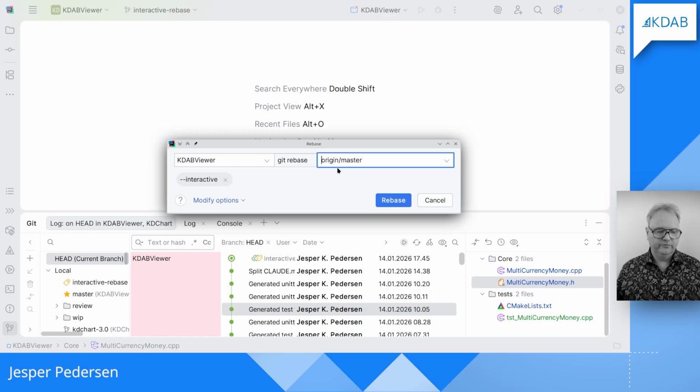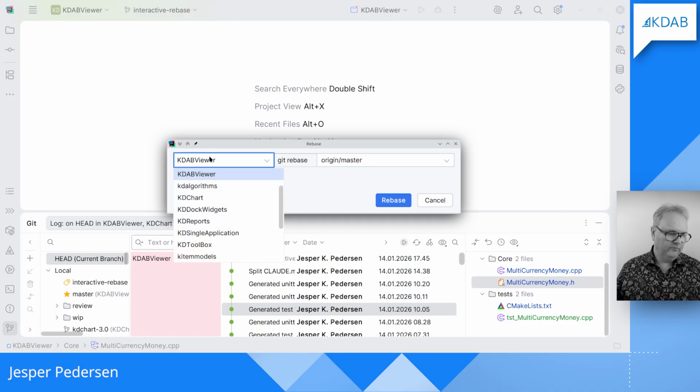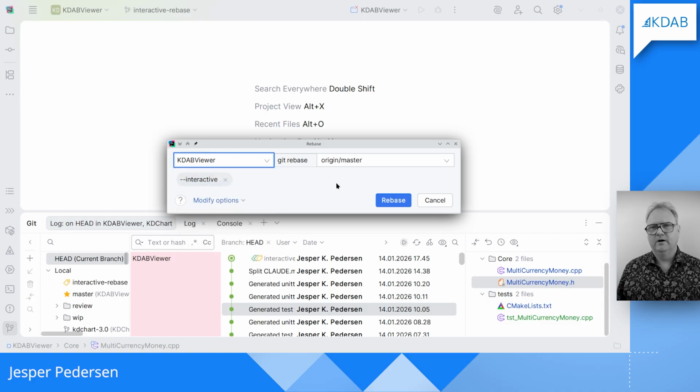I have also chosen that it is from origin master. That is the branch that I use for pushing to Gerrit. And it's in the KDAB viewer, not in one of the submodules of KDAB viewer. And then I'm ready to rebase.